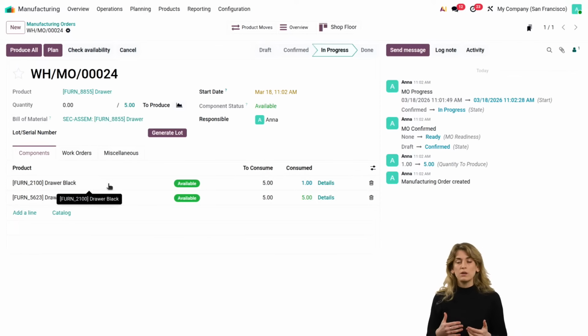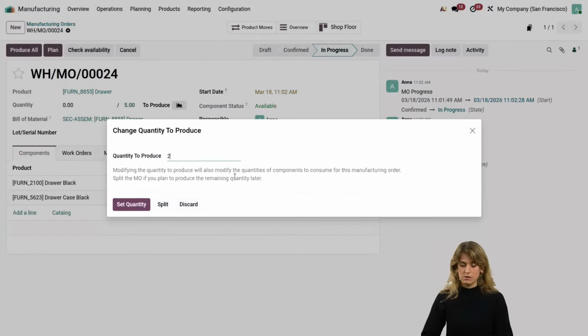So what we can do is say, okay, I will actually produce less. So this is what we could do even in previous versions. What is new now is, for example, I say I want to produce 2 in total. I can either set the quantity, so this is the behavior we used to have, so I just change from 5 to 2 and that's it. Or the new feature is the split here that allows me to say, okay, I will produce 2 now and the remaining 3 in this case.